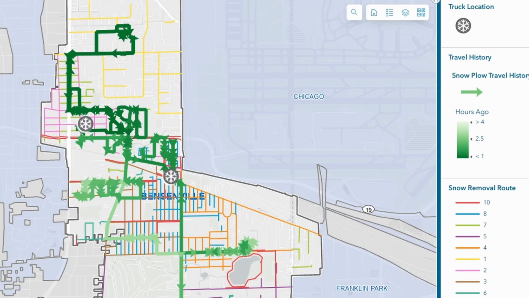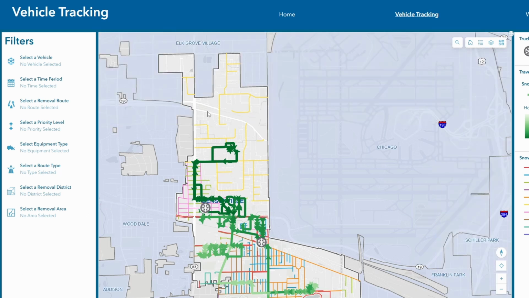Also, they can track what's the percentage of a route being completed, and if they need some additional equipment. We're hoping that in the future we can do some more statistics specifically about the completion times. So let's take a quick example and look at how a Public Works employee could use this application. Let's say the Public Works is saying, hey, I want to know how much of Route 1 has been plowed over the last 4 hours.